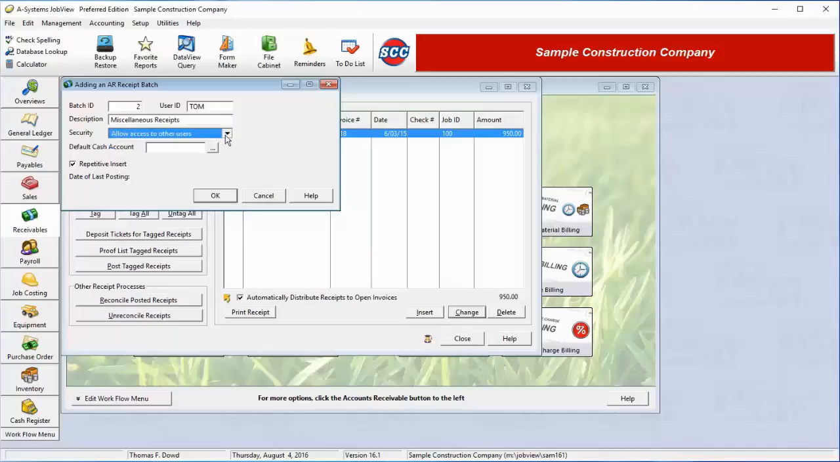Here you can enter a default cash account for the batch. If you leave the field empty, the receipts will automatically be applied to your default cash account.